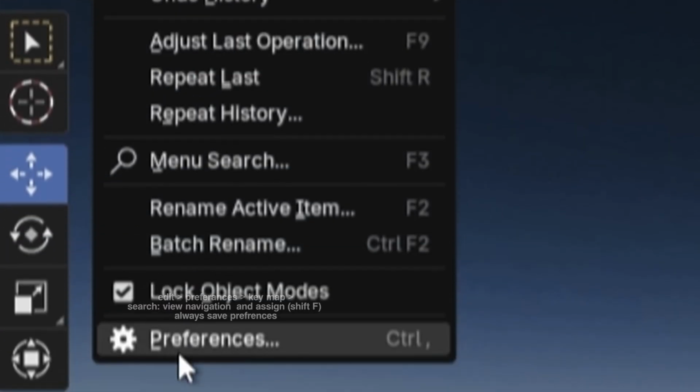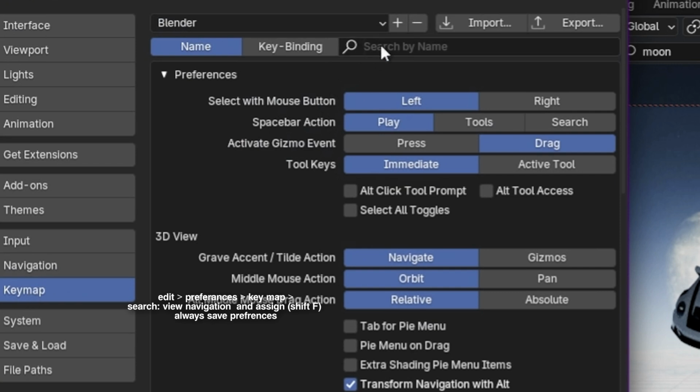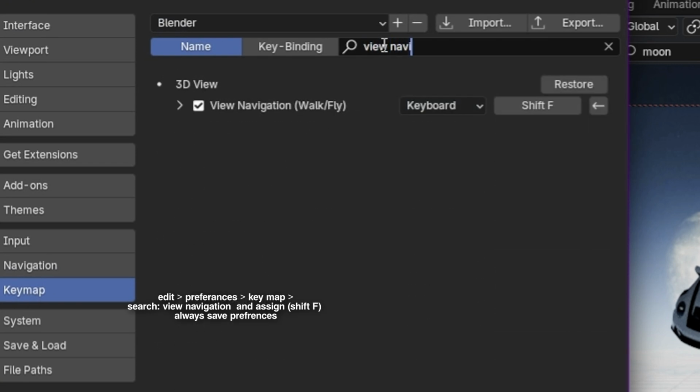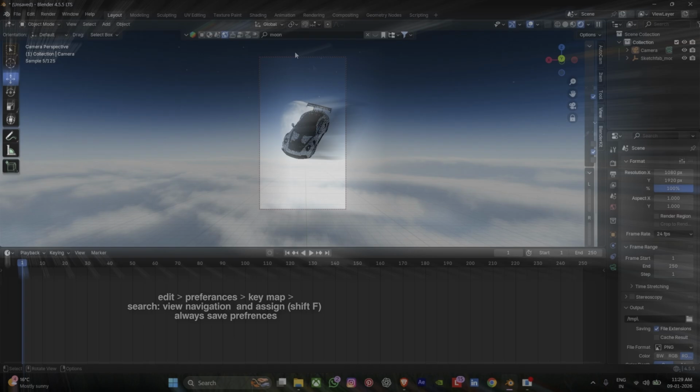Now go to Edit, Preferences, Keymap, and search for view navigation. Here make sure Shift F is the shortcut key and also make sure to check this icon. Now click here and save preferences.